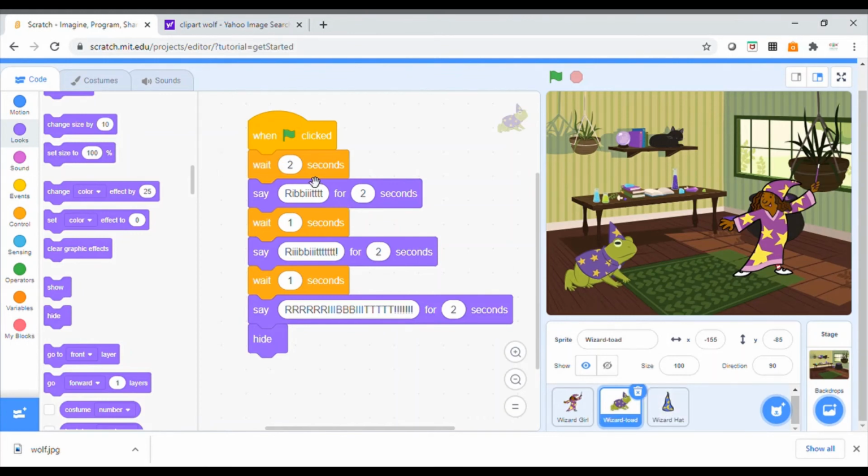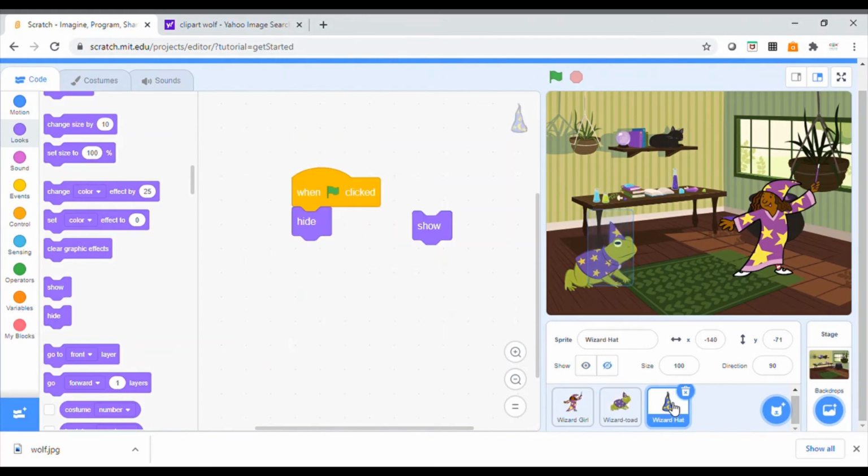So I've got 2 and 2, 1, 2, 1, 2. So I'm going to count that up. 2 and 2 is 4, 1 more is 5, 6, 7, 8, 9, 10. Okay, so after 10 seconds, this toad is going to hide. I want that wizard's hat to appear. So I'm going to click on the wizard's hat. And I'm going to put the show.